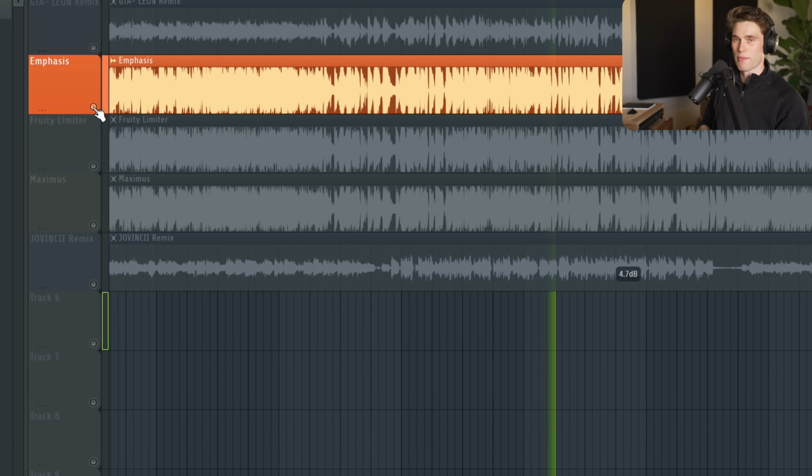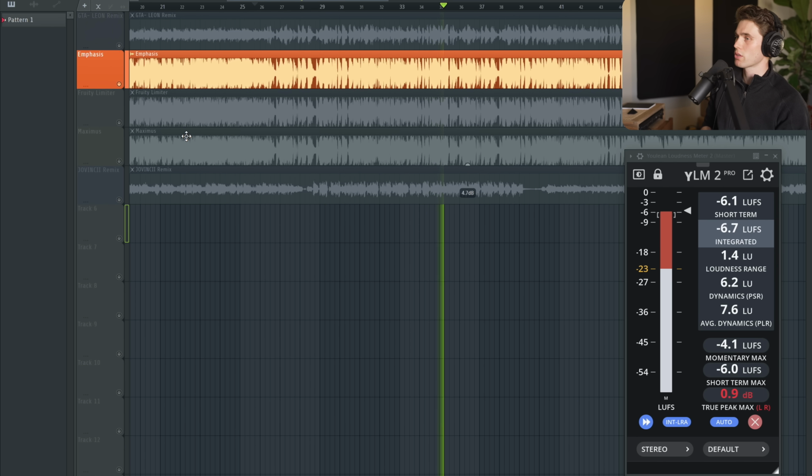So you can really hear Emphasis is much louder than both of those. The Fruity Limiter Master sounds much more closed and in front of you, like it's in a sort of container, whereas the one using Emphasis to get the same gain reduction feels much, much more open.